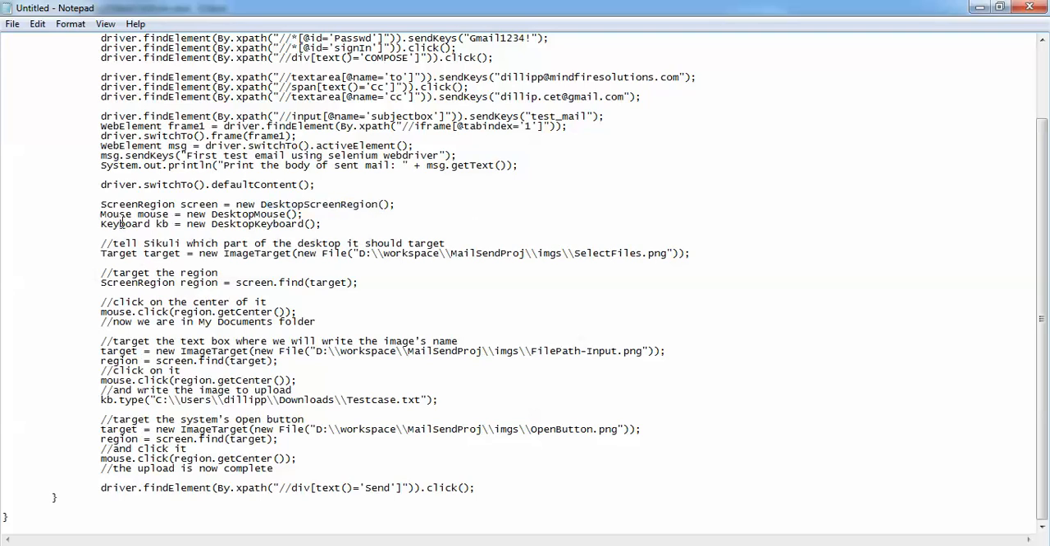Then next, I have created objects of desktop mouse and desktop keyboard. These three objects I have created here. Next, tell Sikuli which part of the desktop it should target.